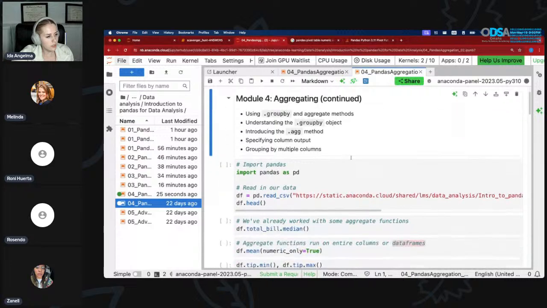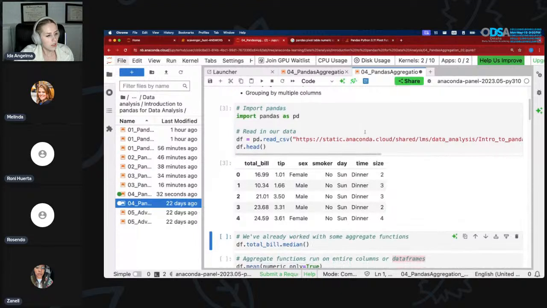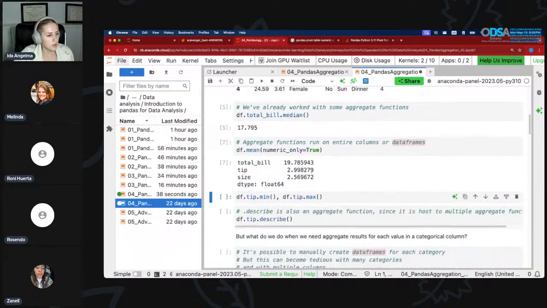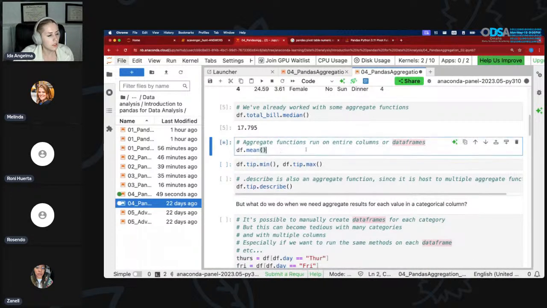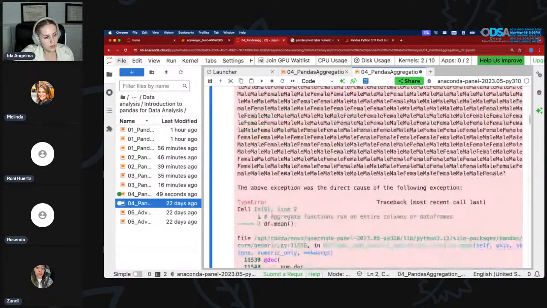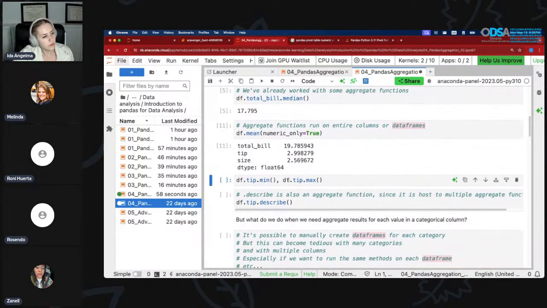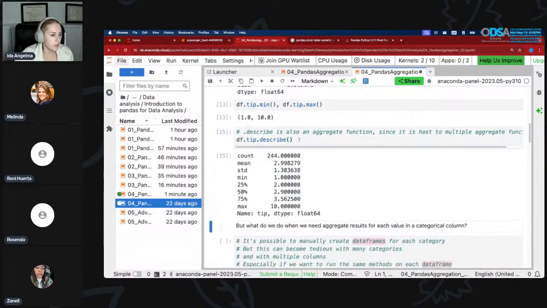Another aggregations. Group by, we looked at that a little bit. Using the same data set, done the median. So here we're doing the numeric only. So df.mean. So getting the average for all of them. If we didn't do this, it will give us a type error. Getting minimum and maximum, seeing that. Describe gives us all of these. We've seen that.